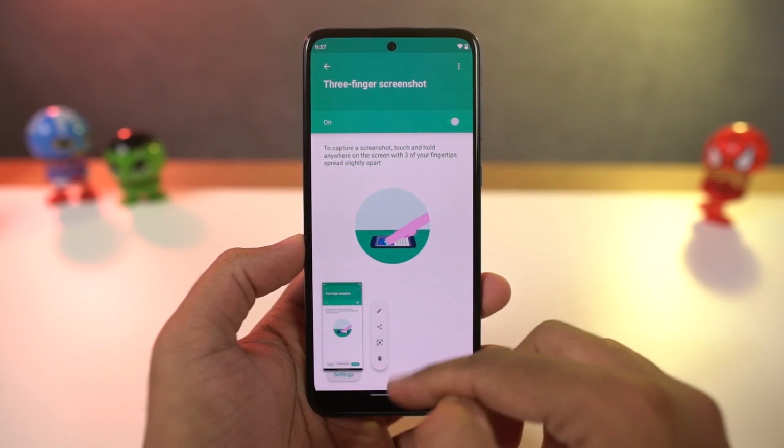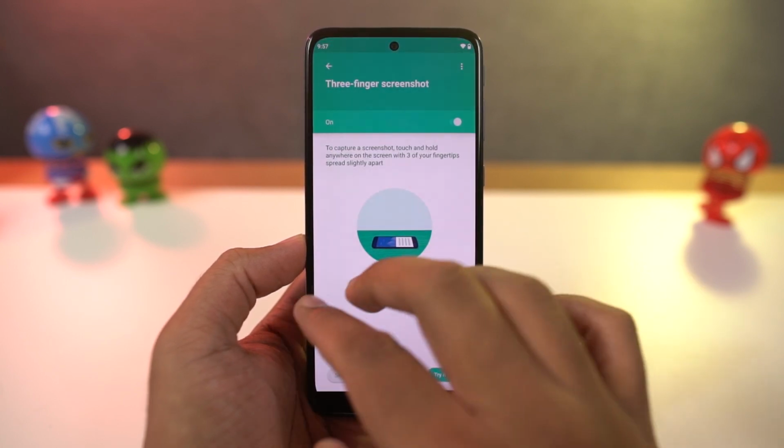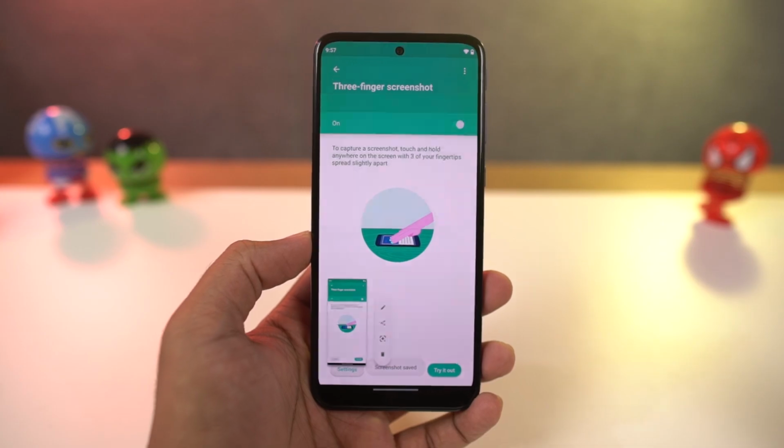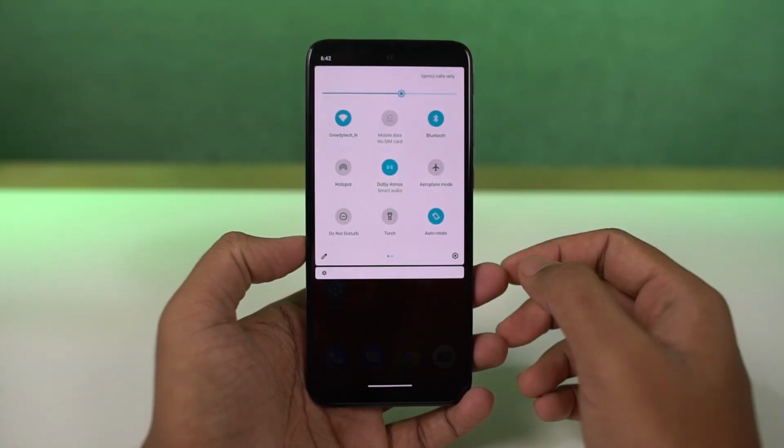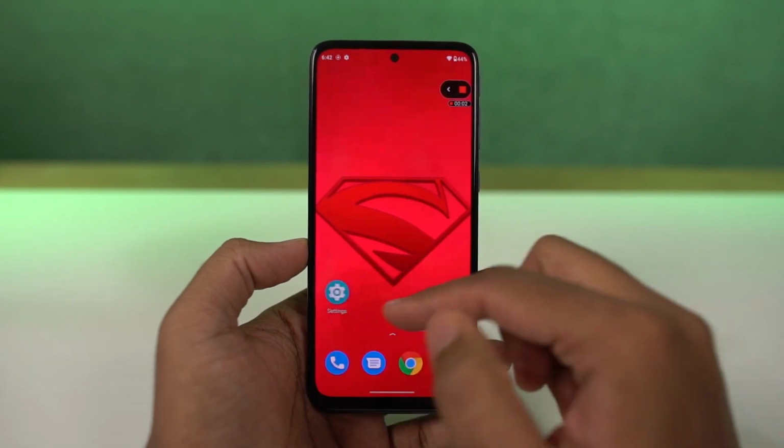Once you get a screenshot, you'll see a preview and some extra options to edit the screenshot, share it, or even do a direct Google image search, which is a pretty cool feature. Next, we can also record the screen on this phone. You can do it directly from the notification toggles. If you long press the record toggle, you can also change the settings for this screen recording feature.